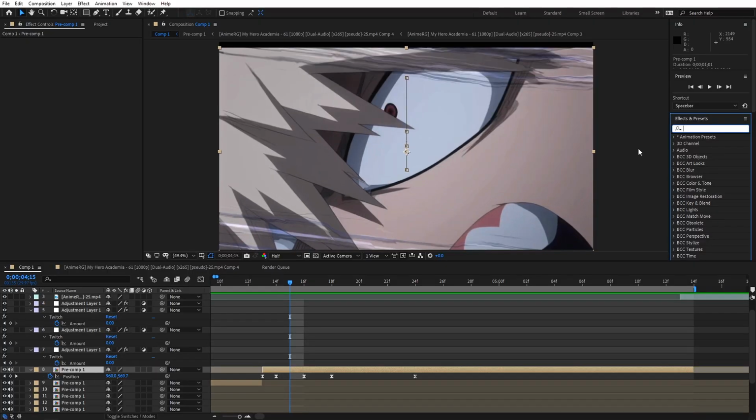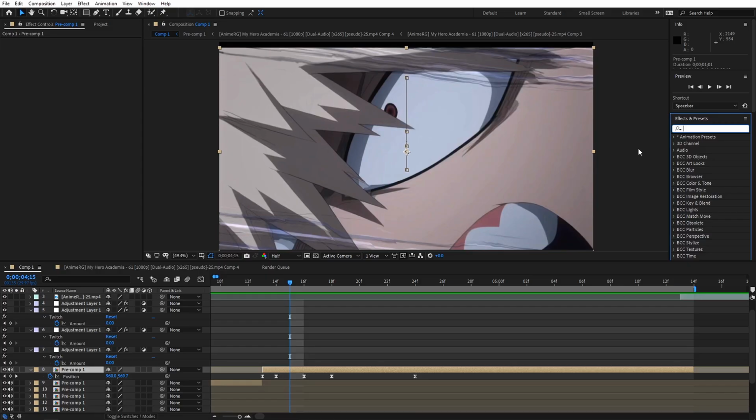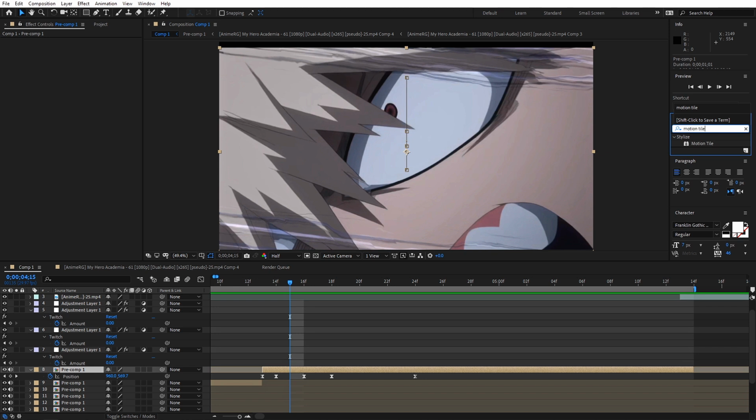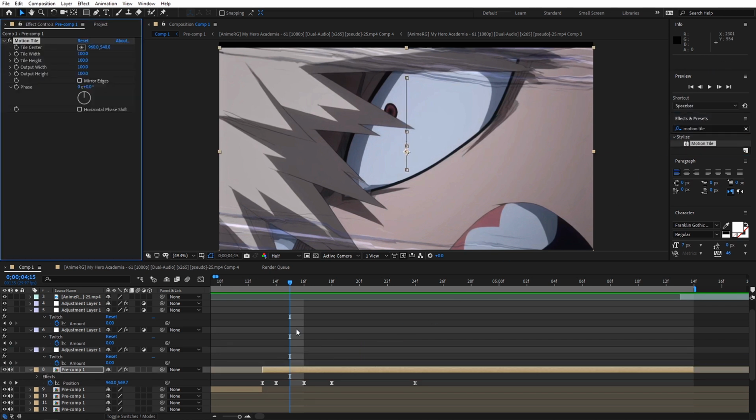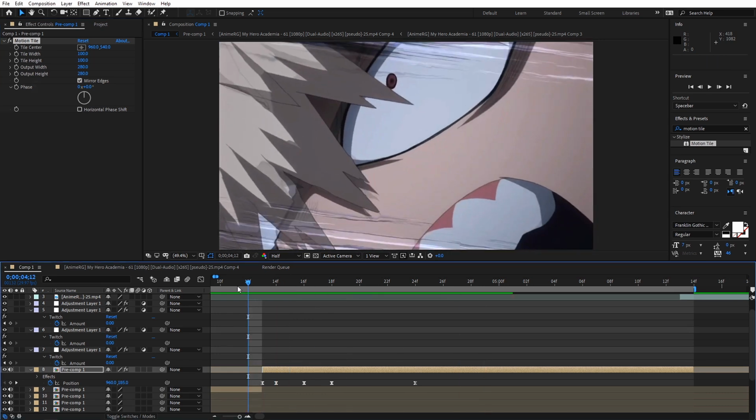But hold on, I hear my mic. To get rid of the black bars, you just add Motion Tile. Obviously, Motion Tile is the savior of the world. What would this world be without Motion Tile? All right. I like to put it to 280. I don't know, it's just my preference. Don't forget to mirror the edges, and you have this.